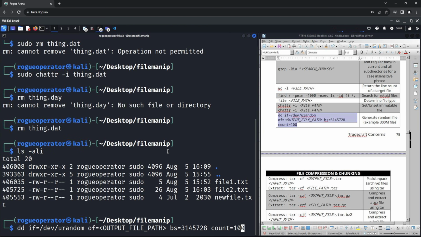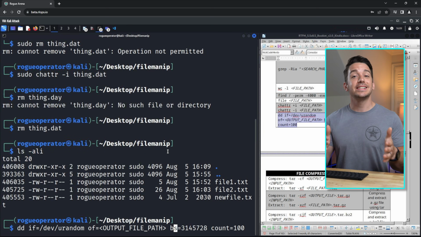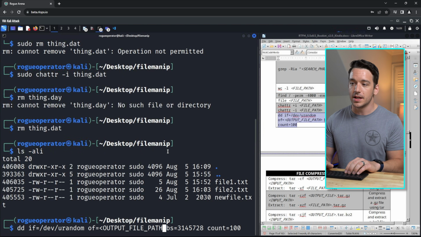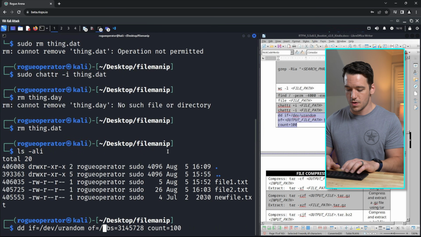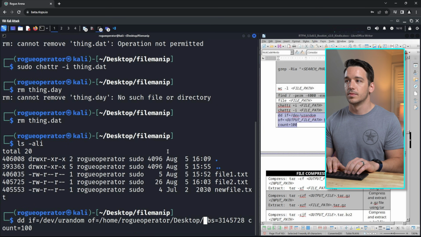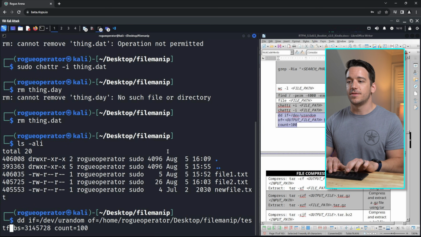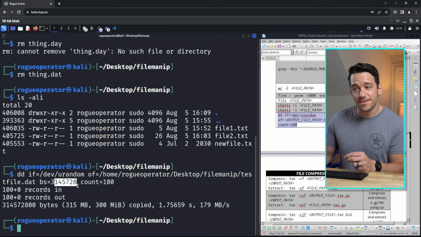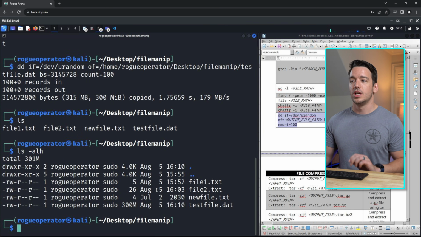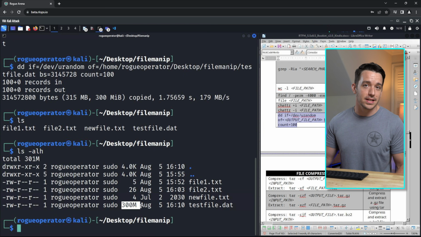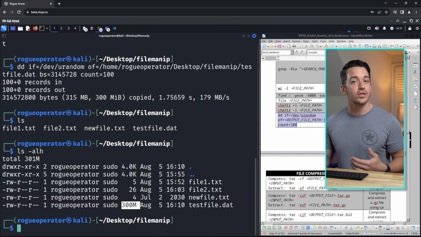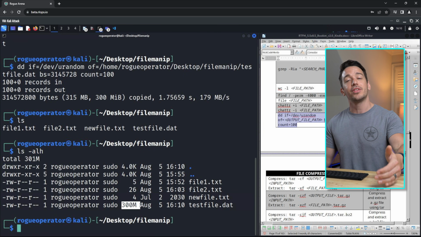This one here is really cool too. This is actually going to create a random file of a specific size on your host. I've used this one a lot. Let's say you're executing a red team assessment and you want to test the network defenders. You can actually run this command, and I'm going to output it to our folder here. So let's do home, rogue operator, desktop, file manip, and then we'll call it testfile.dat. We'll run it. This gives us a default 300 megabyte size file. You can do an ls -alh and we should see 300 megabytes. So you can use this, create a ton of 1 gigabyte files, download them all from a customer host, again, to test those network defenders, see if they can see all the traffic leaving their network.